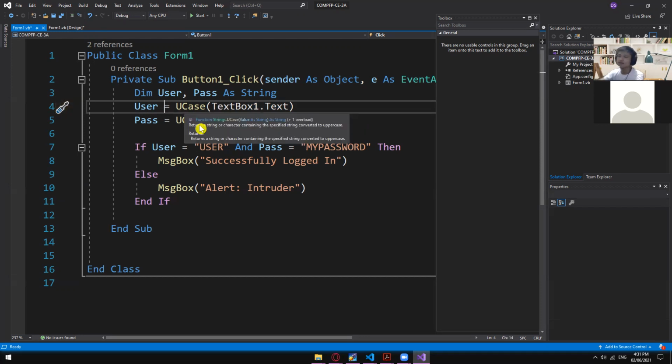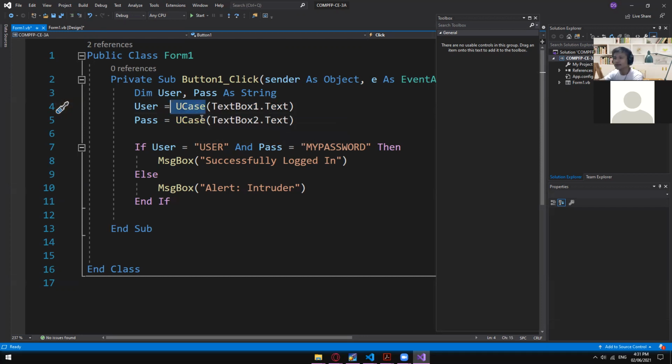Okay. And then notice that in here we have UK, so we'll deal with that one later. But for now, whatever is the value of your text box 1 is being passed onto the variable user. The same with text box 2, it is being passed onto the variable pass. And in here we have UK, so this is just a function where no matter what the case of your input is, lowercase or uppercase, it doesn't matter. It will be converted into uppercase.